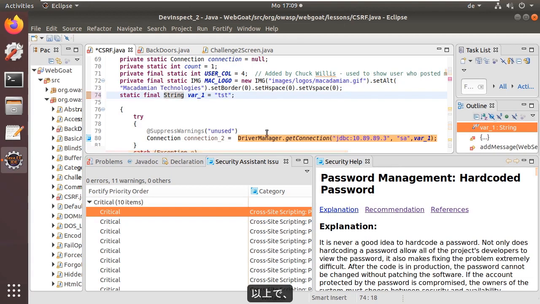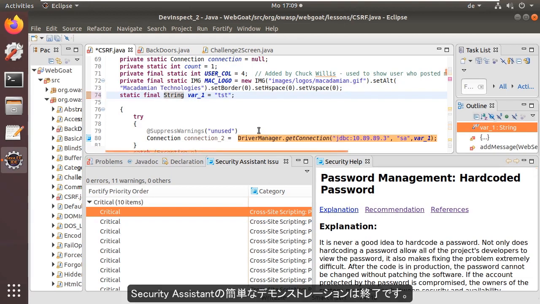So with that, that concludes our very quick demo on Security Assistant.